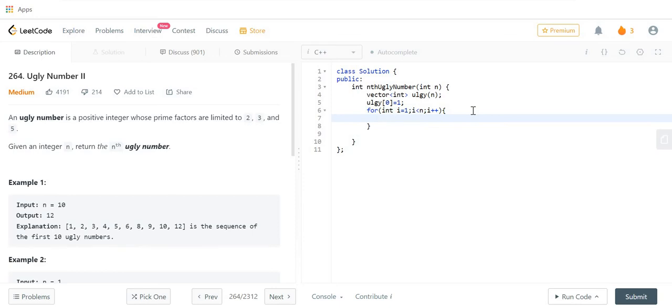Now we need to find the ugly number at the ith position, the first position, the second position. It's zero based indexing. For that, we need to choose the minimum, and we also need to keep track of the three smallest ugly numbers who would be the possible candidates. So initially it would be equal to 0.